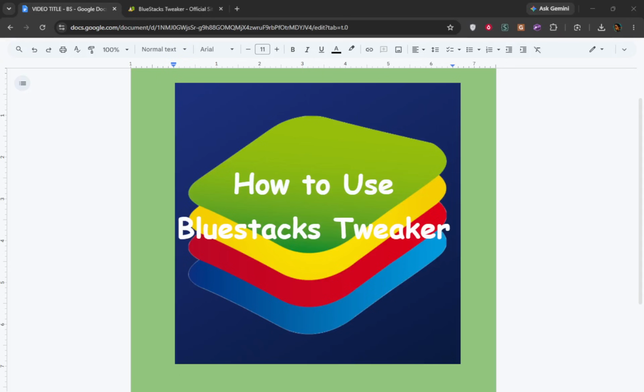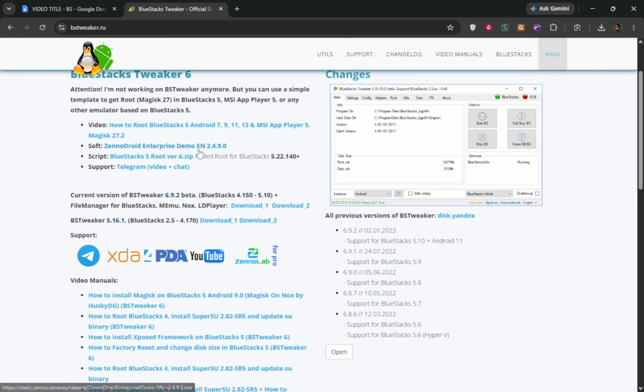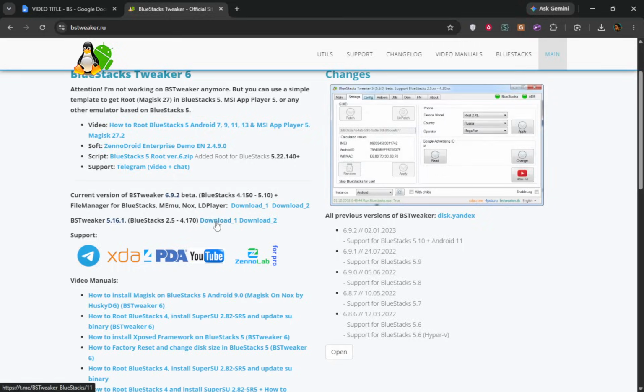In today's video, I'm going to teach you how to use BlueStacks Tweaker. First, we need to download BlueStacks Tweaker from the developer's official website. This is an essential step as downloading it from the official source ensures you get the latest and safest version. You will see a straightforward interface on the website guiding you to the download link. Click the link and the download will begin.